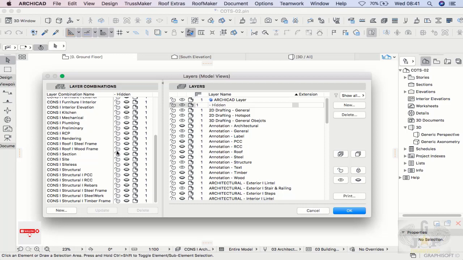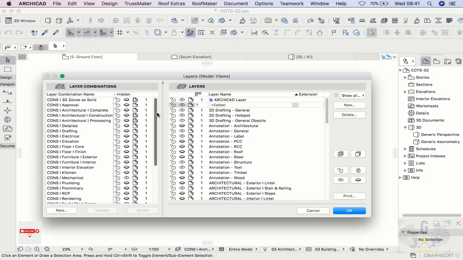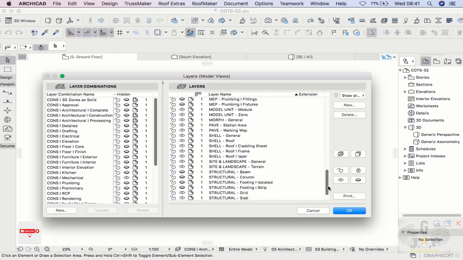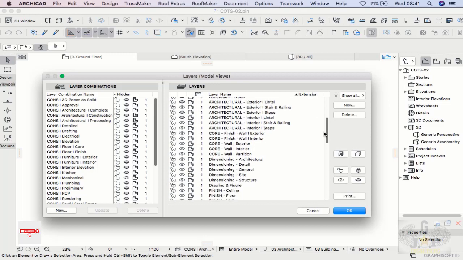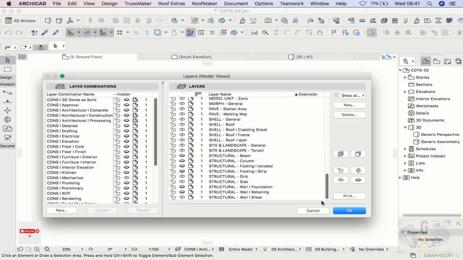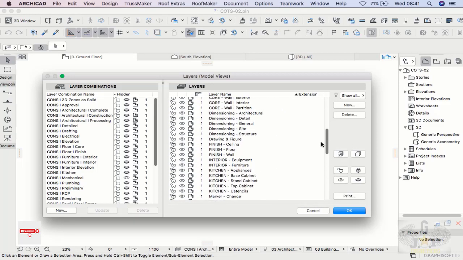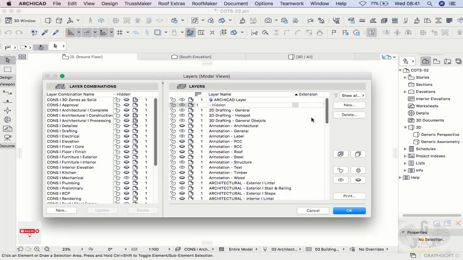So if you delete the where, which is the layer combination, all your what, meaning all the elements set on that layer, will vanish. That's the way it is. So I want you to be aware of it as you work. This is one of the important things to understand and master as you start with ArchiCAD.